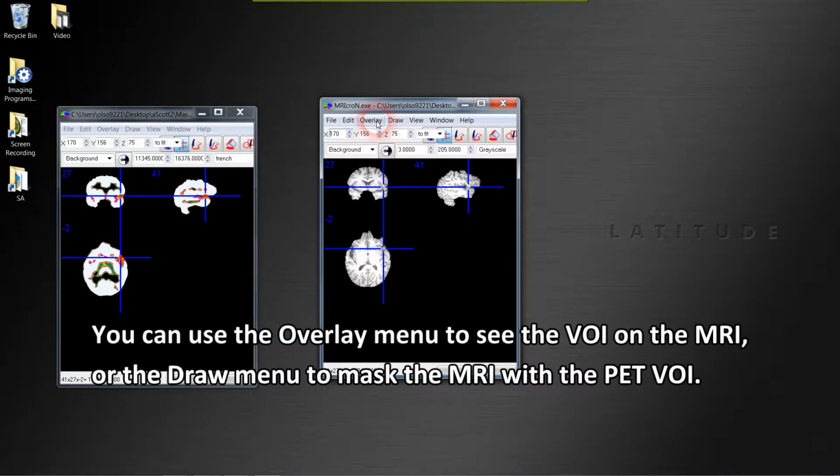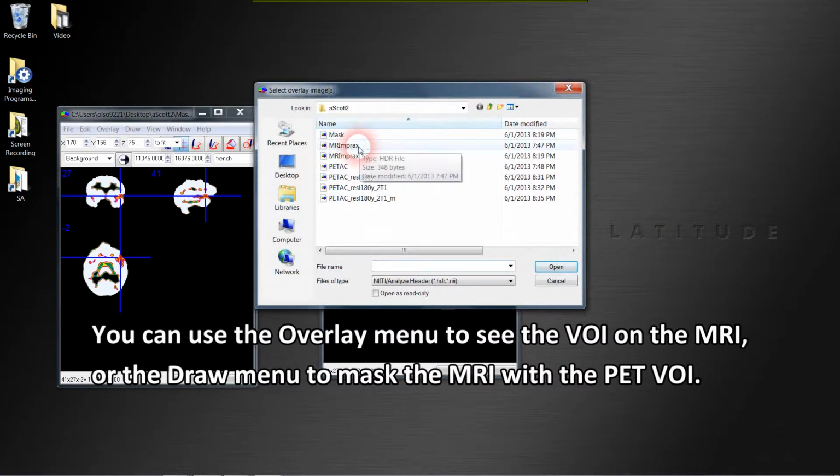You can use the Overlay menu to see the volume of interest on the MRI, or the Draw menu to mask the MRI with the PET volume of interest.